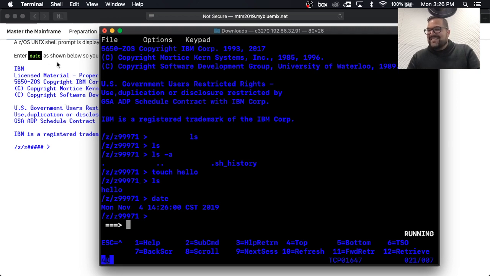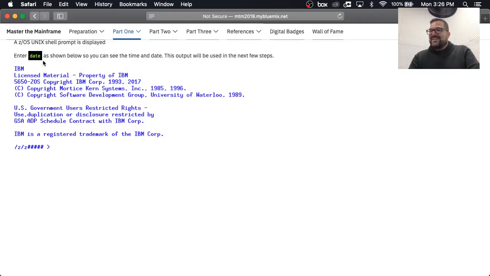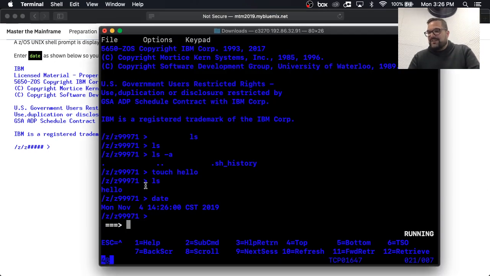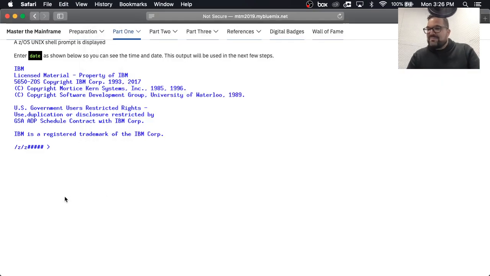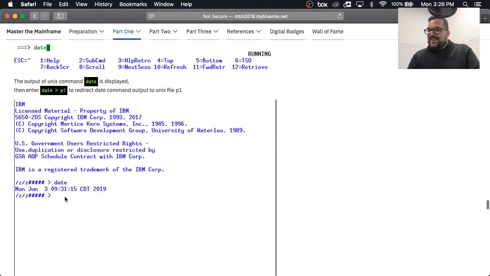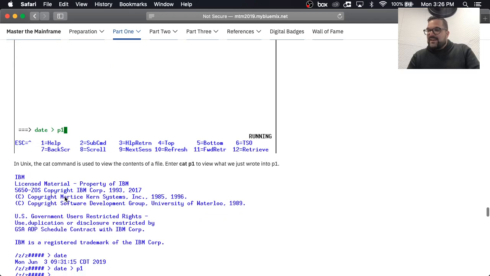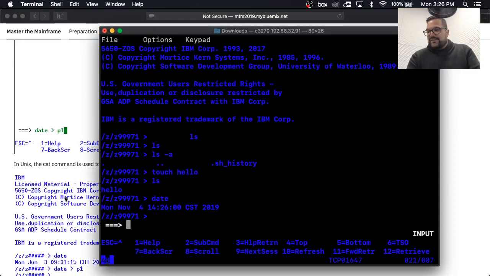Okay. So we're going to start entering these Unix commands. We're going to enter date as shown, and that's just the word date. It says today is Monday, November 4th. It actually says 2:26 because this system is in Dallas. And we get that output just like that. We can also run date again, which we know is going to give the exact same output except a couple seconds later.